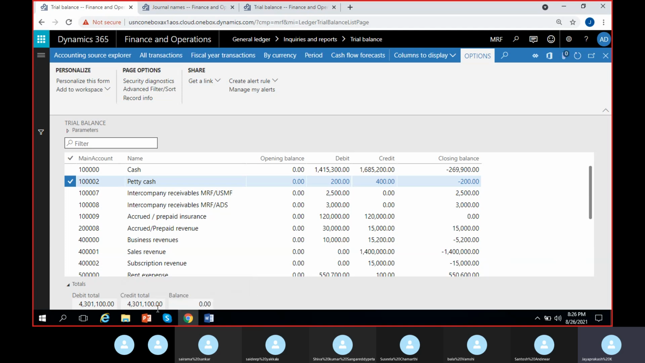Here this debit total and credit total is a sum of all these accounts. Sum of all these debit balances, sum of all these credit balances. That's all. Suppose 43 lakhs we have used until now for transactions on the debit side and the credit side.